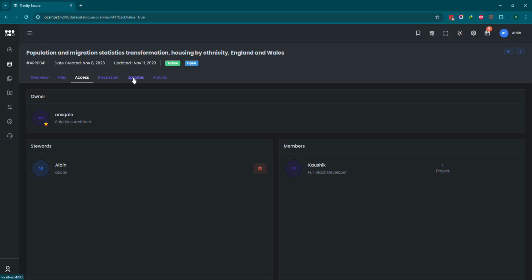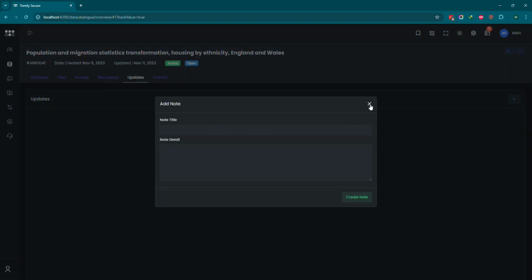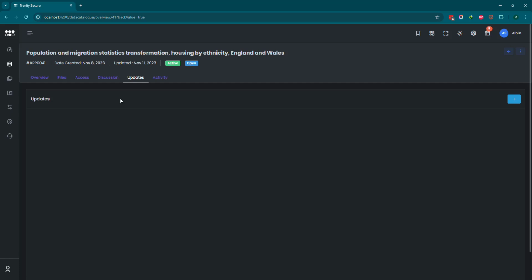Another important thing is the updates tab. As a steward, the logged in user is now able to add updates to this particular asset. So those functionalities are available to the logged in user because he's a steward of this asset. He's also able to see the activity tab for audit trail.